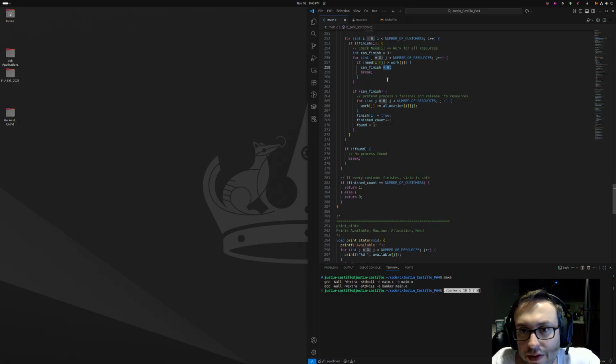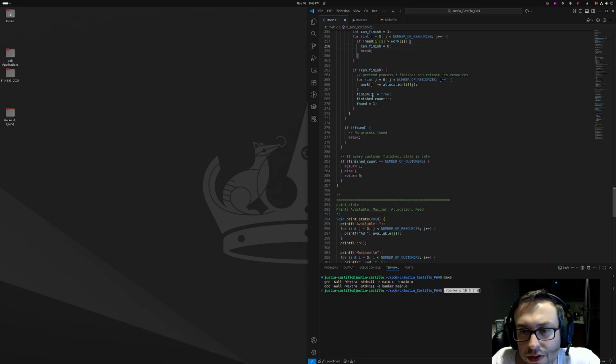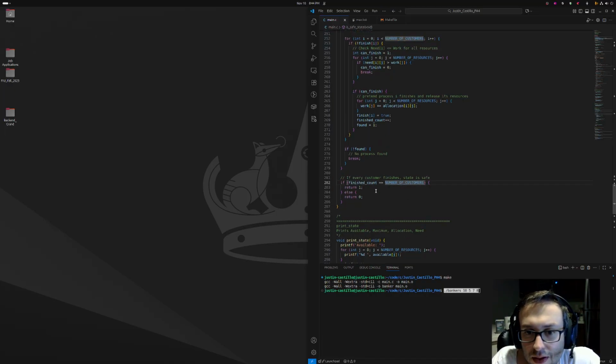And then if this is not true, then it enters this loop, which pretends to both allocate and then release all of the resources back into work, so back into the copy of the available array. It sets its finished state to true. It increments this counter, which is used to finally check if the ending state is safe. If the finished count is equal to the number of customers, then all the customers were able to finish, and thus it was a safe state, so the request would be granted.